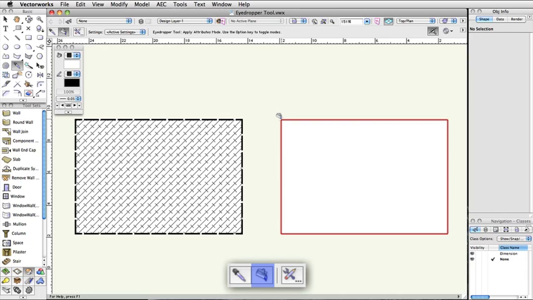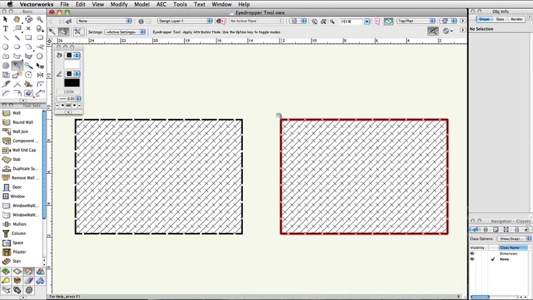You'll see the mode has been temporarily switched to put down mode. Then, while still holding down the Option or Control key, click on the object you wish to transfer the attributes to. You'll see that the first object's attributes have been applied to the second object.